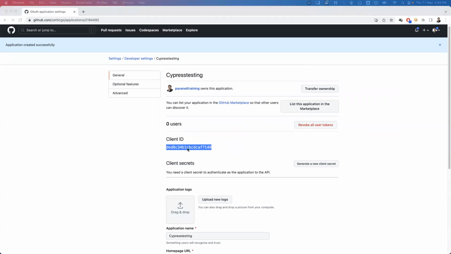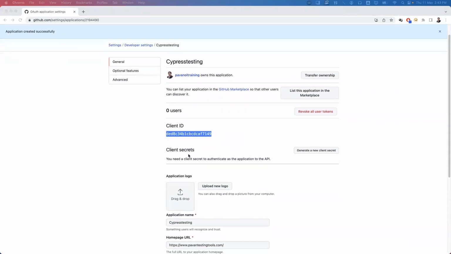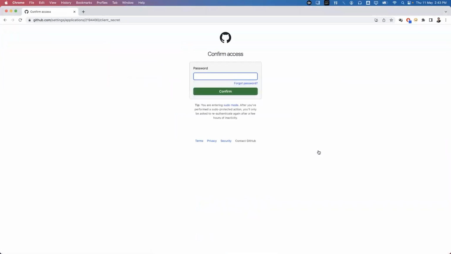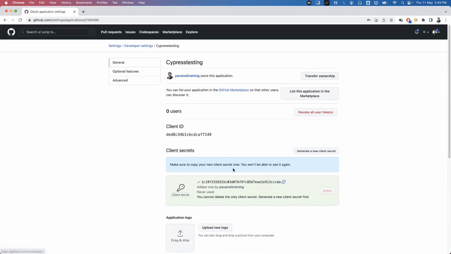And along with the client ID, we have to get client secret. So if I scroll down here, there is a button called generate a new client secret. You just click on this button and it will ask you for your GitHub password. So I'm just logging in. Okay, once it is done, you can see the new client secret is generated automatically. I'm just copying this client secret and keeping it somewhere. Later, we will use this client secret.